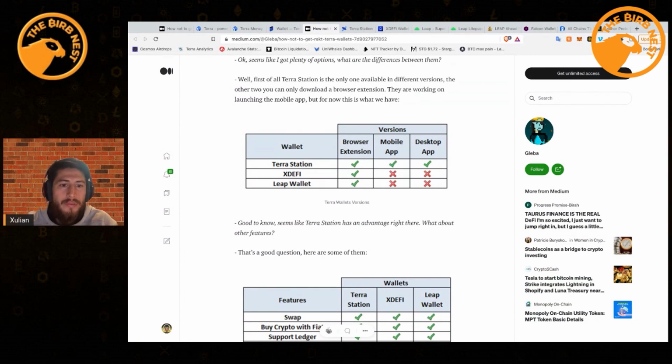So if we go to the top three wallets on Terra at the moment, which are Terra Station, XDeFi Wallet, and the Leap Wallet, well, what are the main differences? Terra Station has a mobile app, a desktop app, and a browser extension. XDeFi has a browser extension and is working on the mobile app, but the mobile app is not quite released yet.